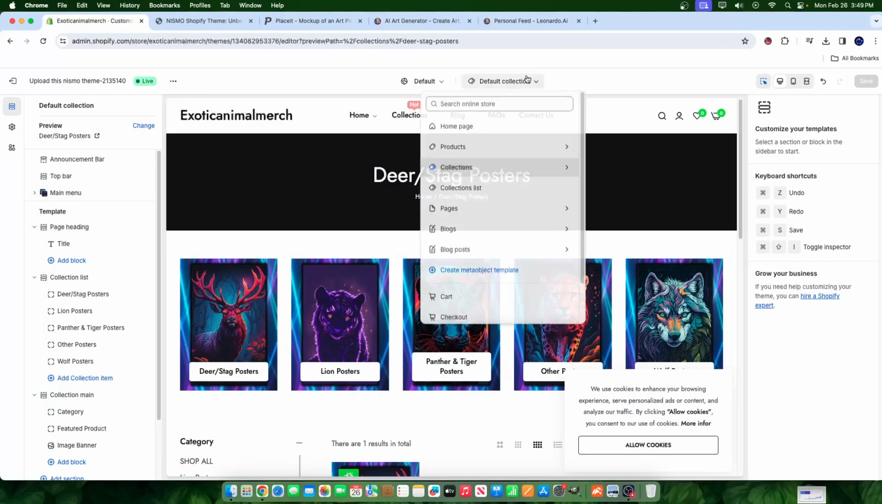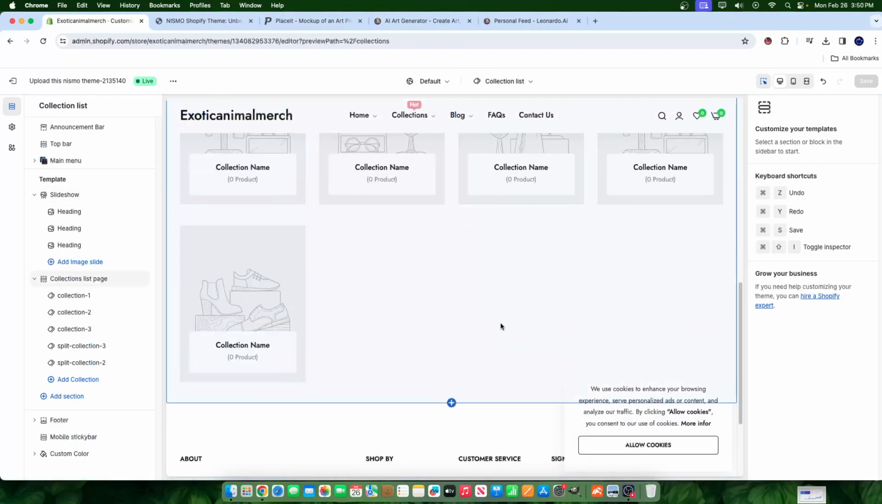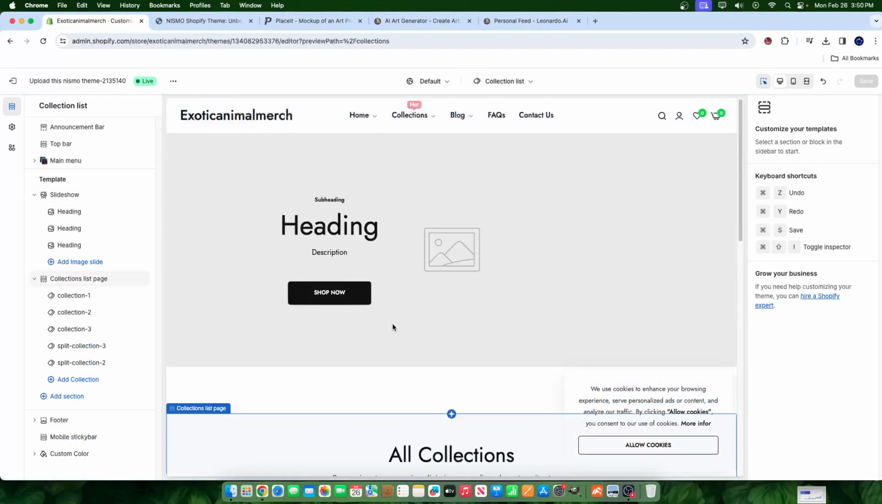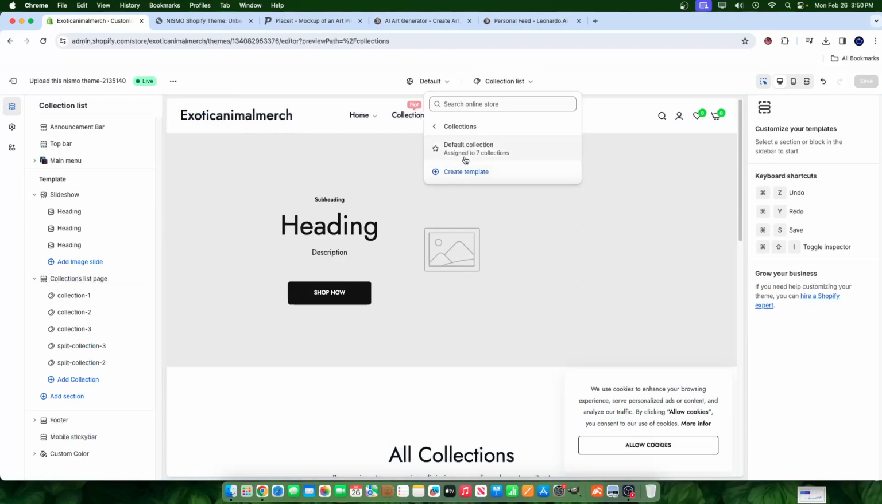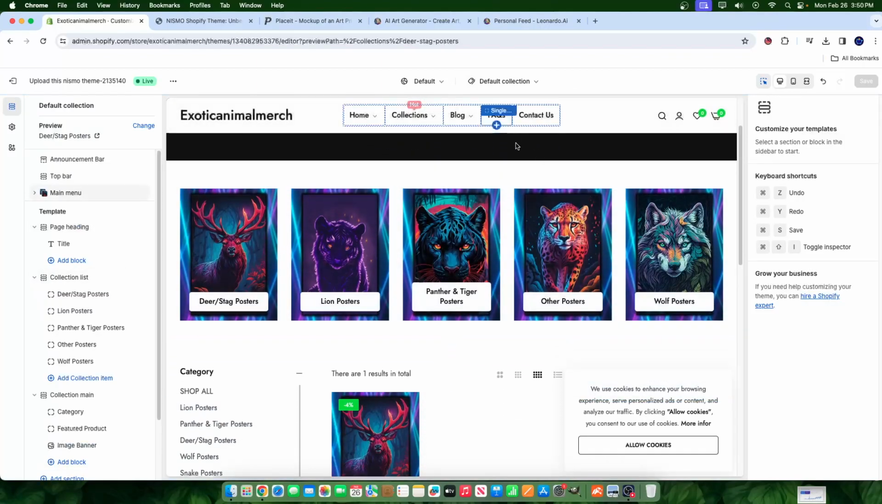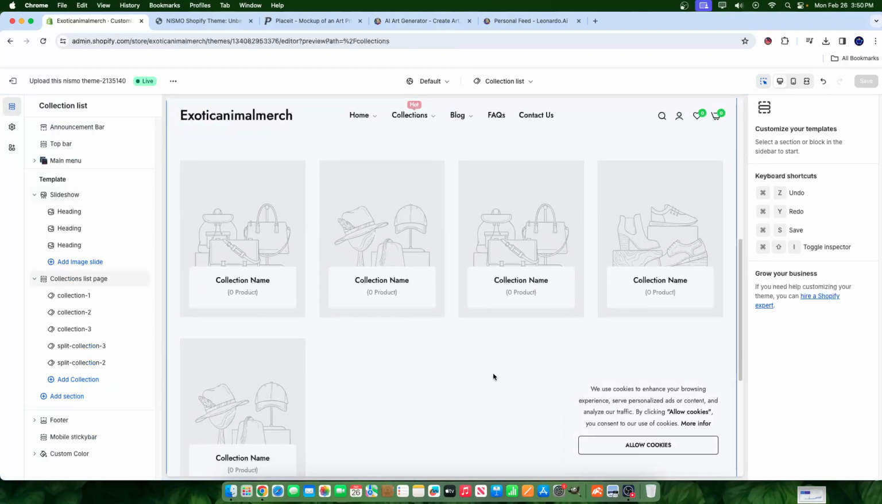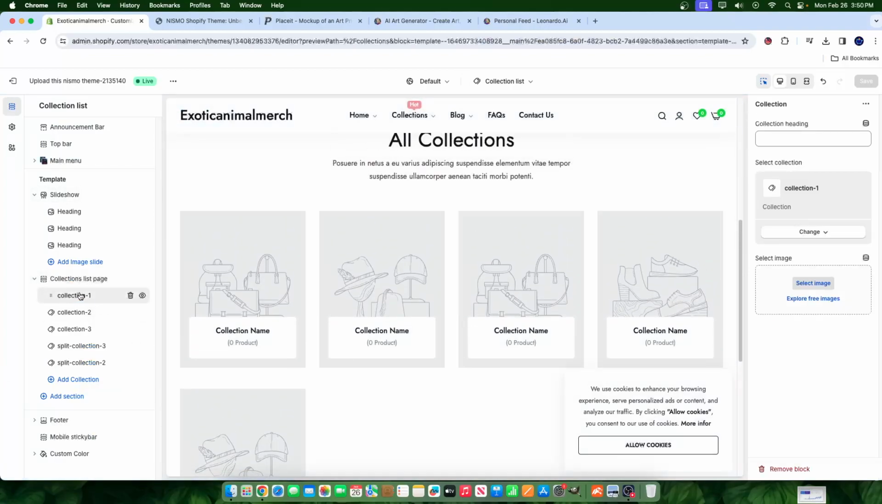Let's see what's next. We have here the collections list. So the collections list is a little different than the actual collections page. I want you guys to see something. The collections page shows the products in each collection. The collections list shows all the collections in your store. Does that make sense? So it's a little bit different here.